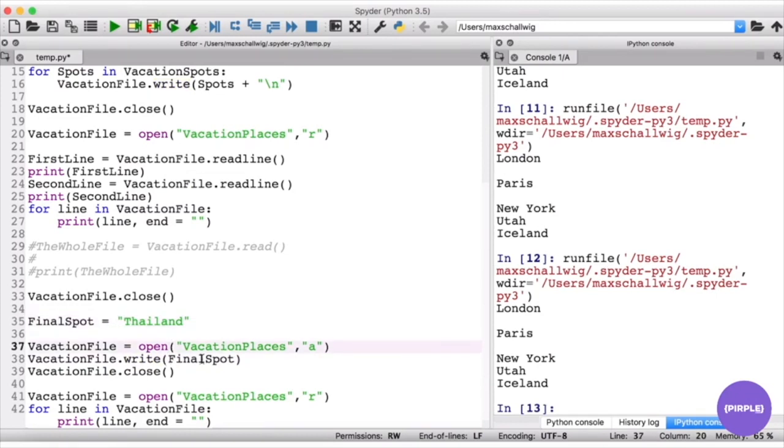So what we do is we write Thailand to the end of the file. And then we close the file again, so we close our vacation file. And now this time we open the file again, but we open it for reading. And so now we can read through it, and we save it in the variable vacation file.